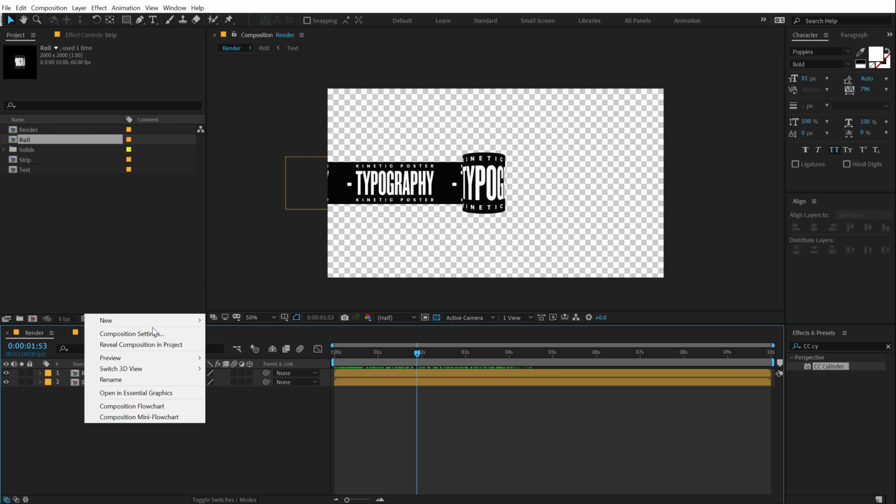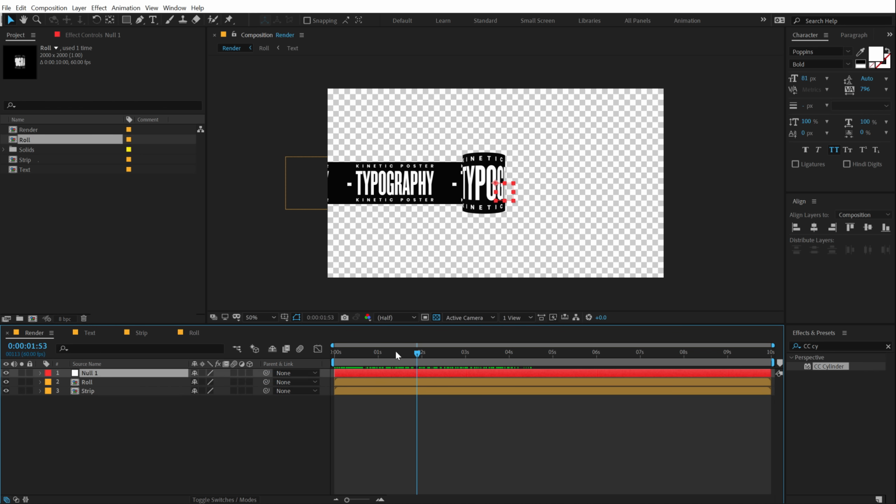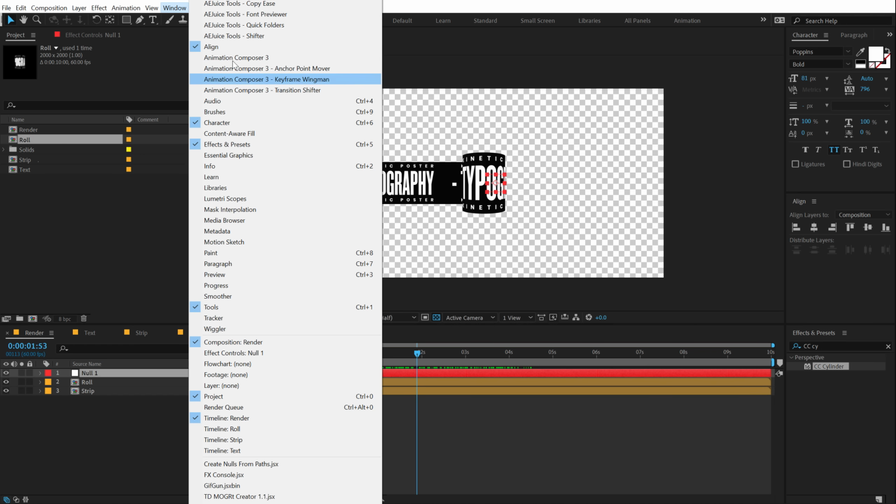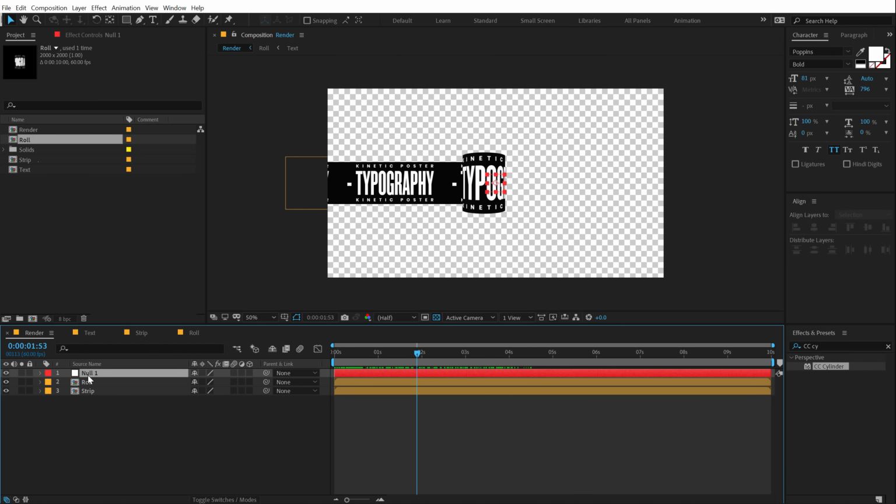So let's create a new null object. I'll move the anchor point into the center by holding Control and double clicking on the pan behind tool, and then align the null object into the center using the align section. You can find it under Windows and align. So I'll call this C for controller.